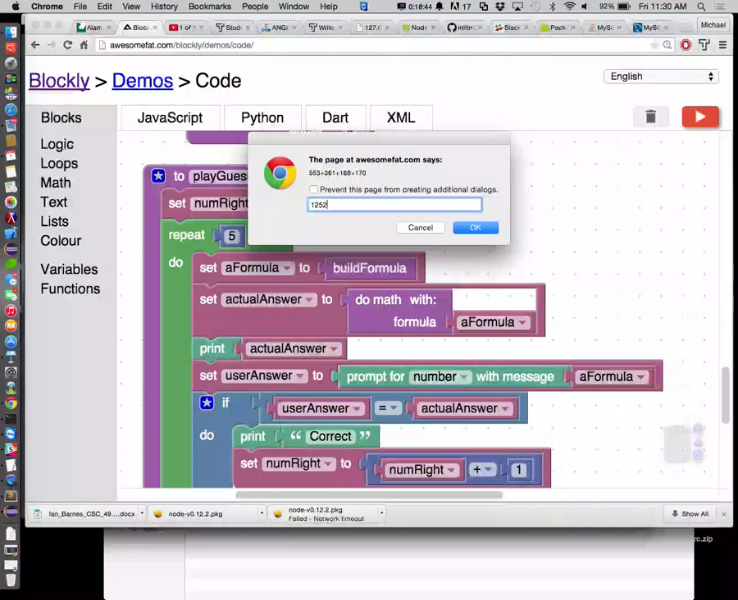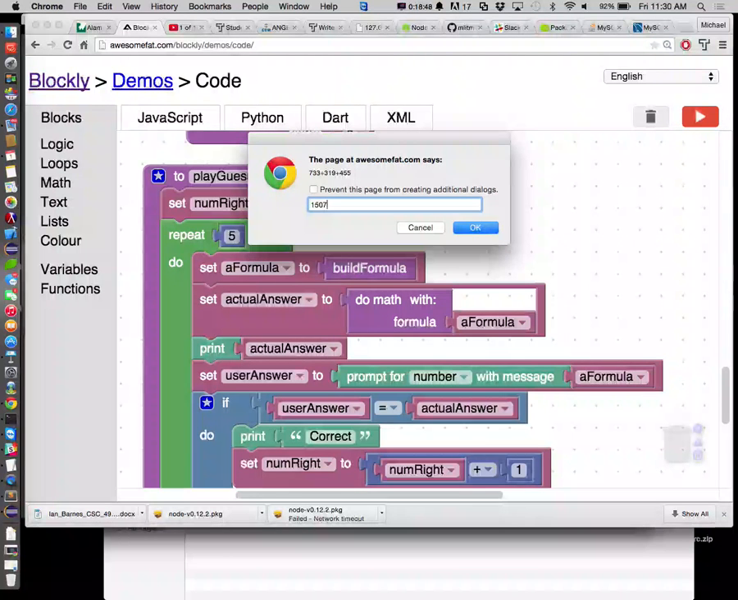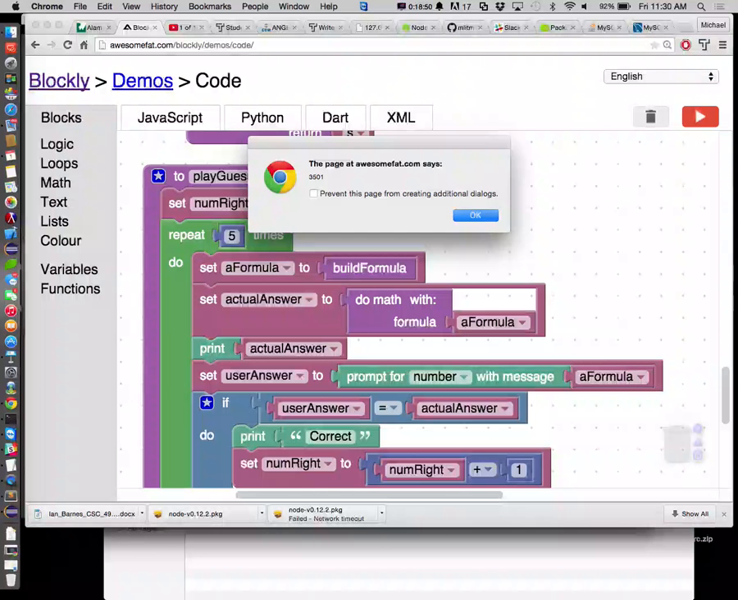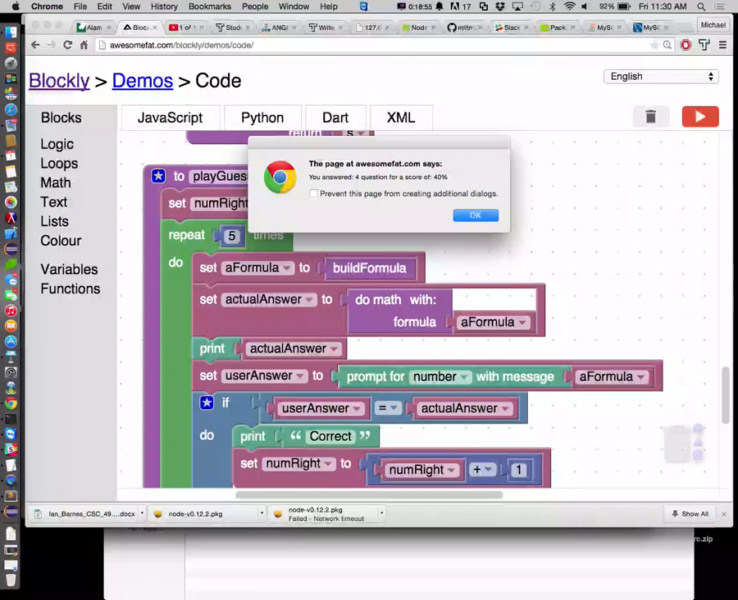1252. Let's get that one right. Correct. 1507. We'll get that one right. Correct. 3501. We'll get that one correct. I answered 4 questions for a score of 40%. That's not right. Oh, because I'm dividing by 10. Dividing by 10. So 80%. It is right.